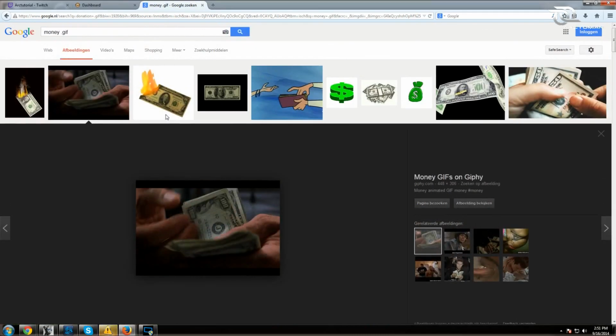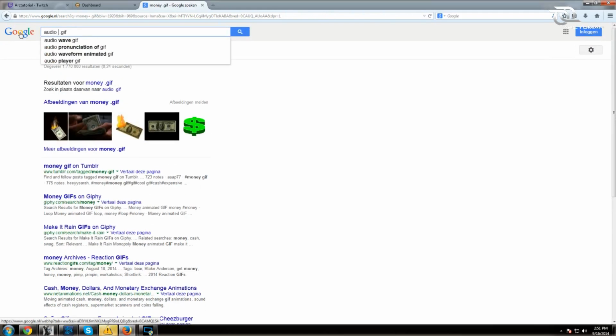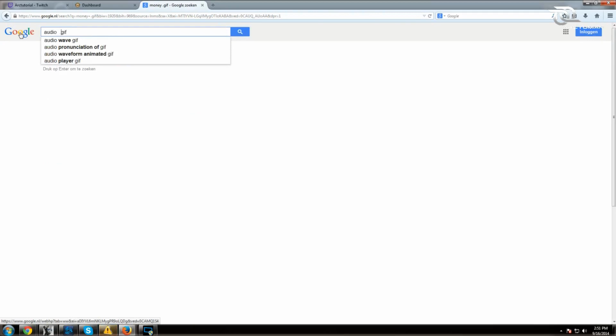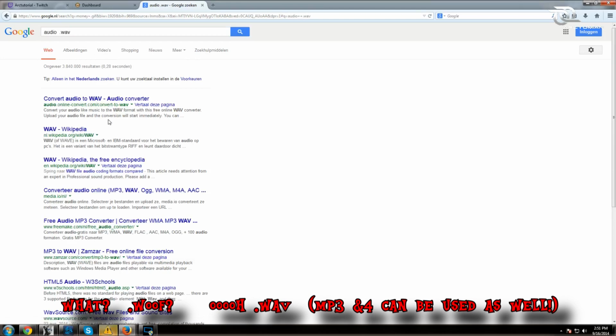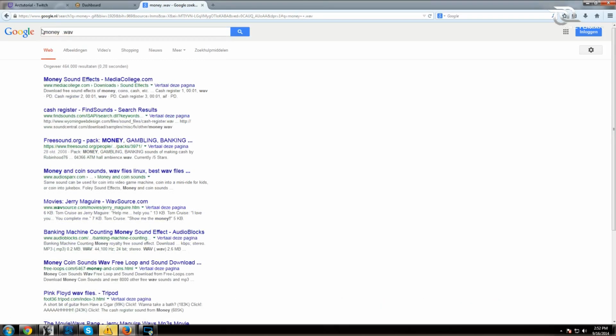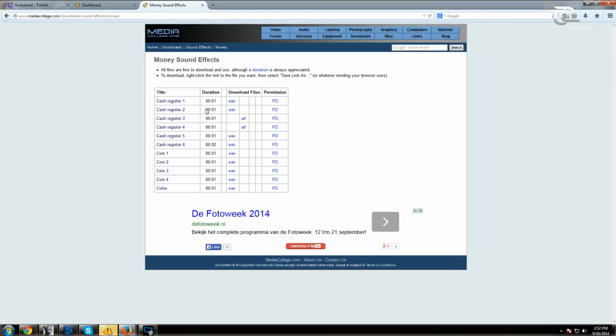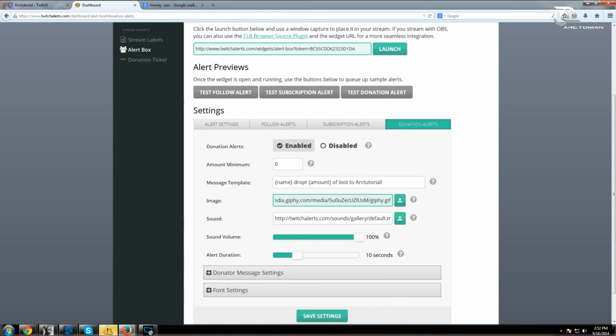The same goes for the sound. If you go back to sound and then audio, .wav or any other file that you can pick up. Let's see, money .wav, sound effects. Then again, you need to find a page where you can right click and then copy image location or copy audio location, and then delete this and put it in over there. Again, do not upload any audio, it will not work.